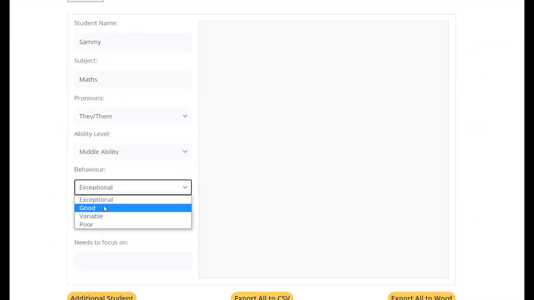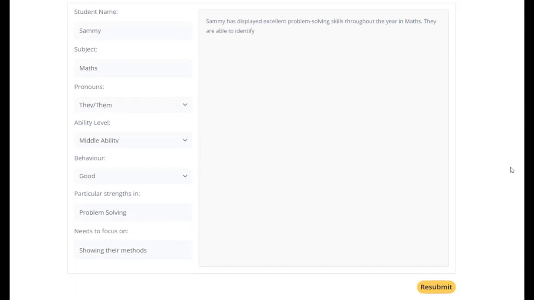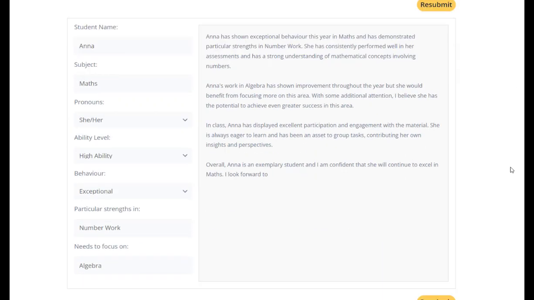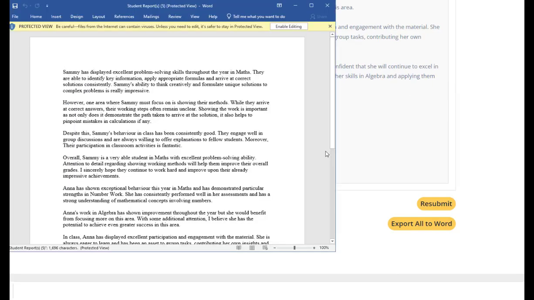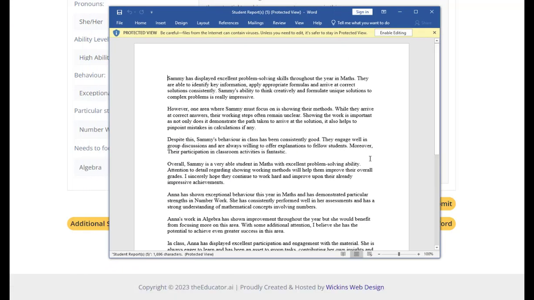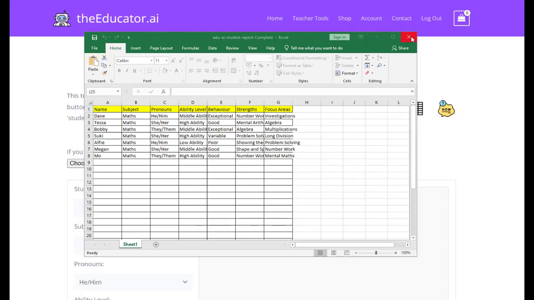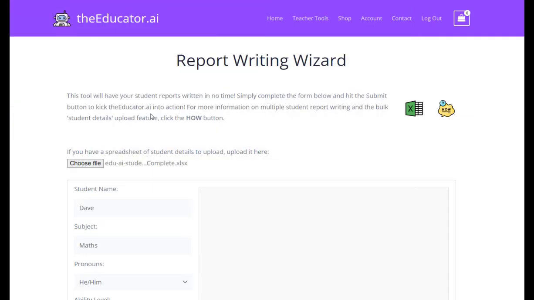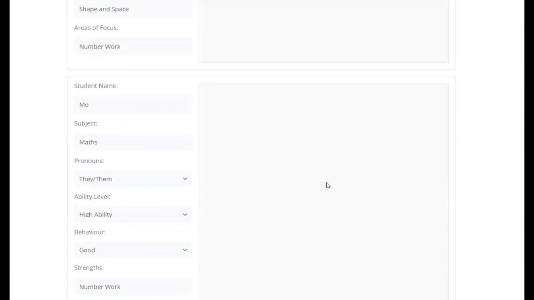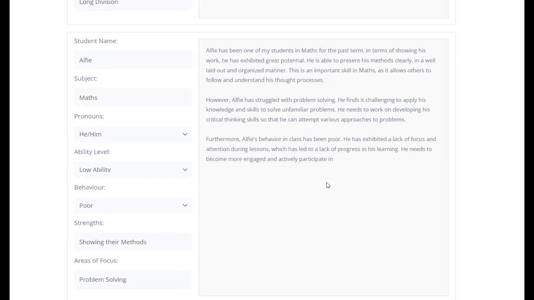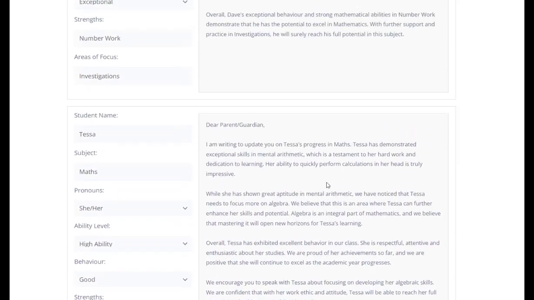So here we have the report writing wizard. Simply fill out a form for each student, and on submission, the AI will get to work producing your reports for you. You can export all of those reports to Word so you can process that information further. And we also have the facility where you can upload via spreadsheet all of the student details, which will auto-populate each of those forms, saving you time. And on submission, each of those reports again will be written.